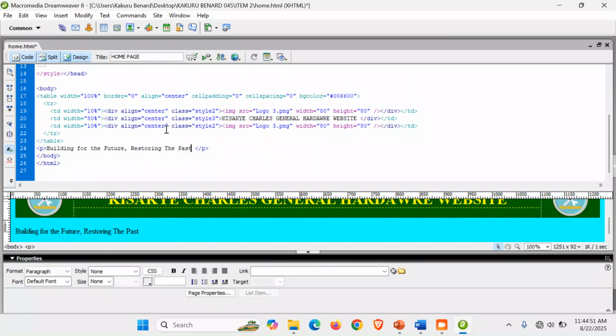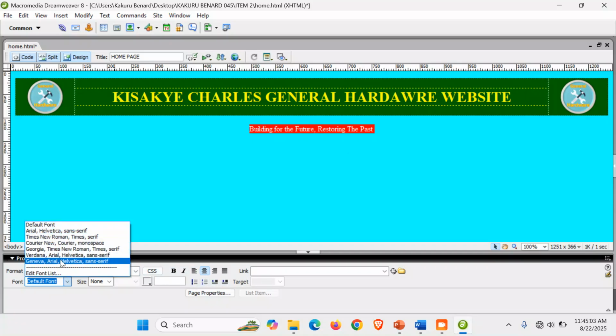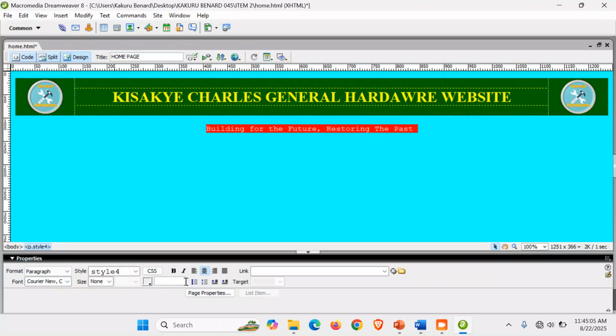From there, let me go back to design. We are going to highlight it. We put it center. We increase font size a bit. We can change the font type as well. Can be bolded. We increase the size a bit, let's say 24, and italicize. That is our slogan, our motto.